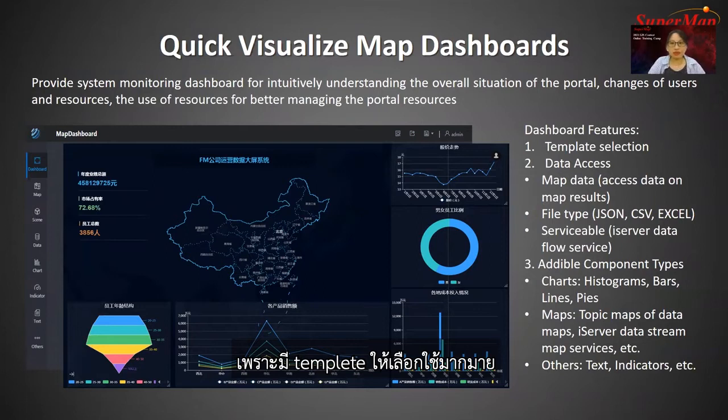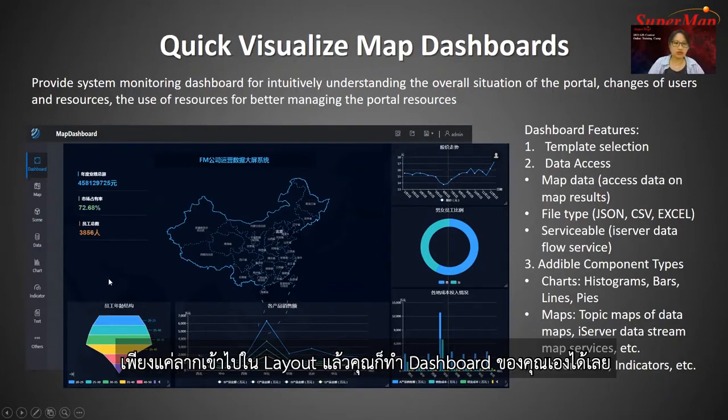We provide many template selections for you, and also you can add the map constructor and the graph. Here we can see we provide many templates and tools for you. You just need to drag these to the layout interface and then make your own dashboard.